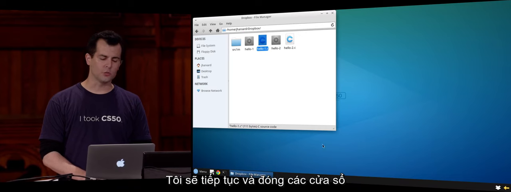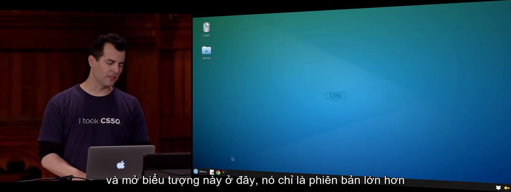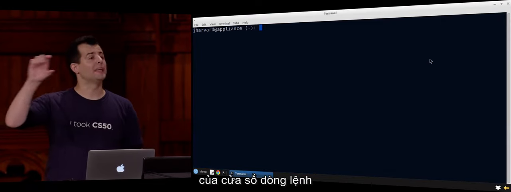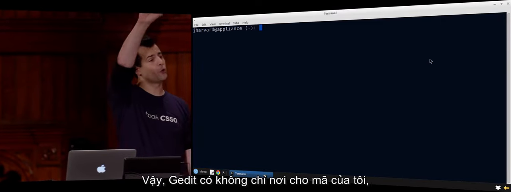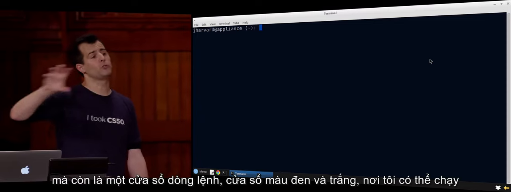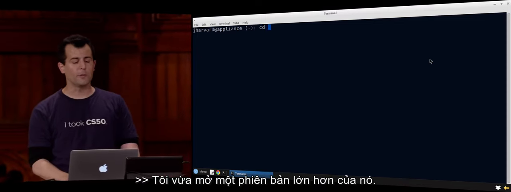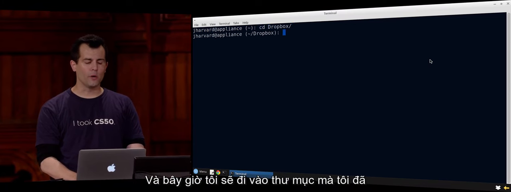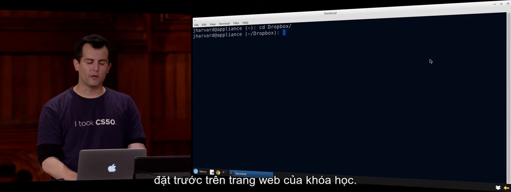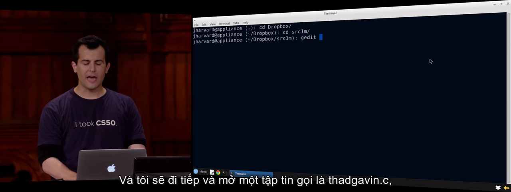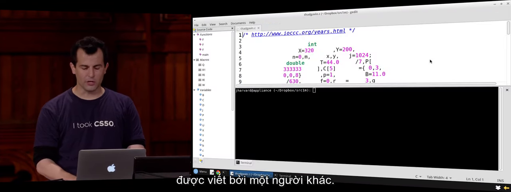I'm going to go ahead and close these windows and open this icon here, which is just a bigger version of that embedded terminal window. So gedit has not only the place for my code, but also a built-in terminal window, the black and white window where I can run commands. I just happen to open a bigger version of this, and now I'm going to go into the folder that I've already put in advance on the course's website, and I'm going to go ahead and open a file called thadgavin.c, which was written by someone else.